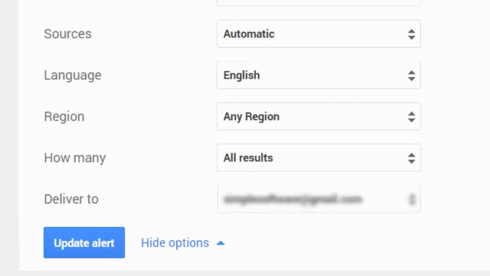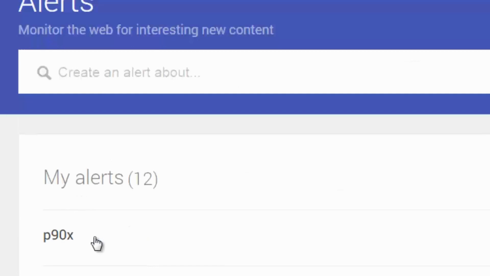So just keep in mind that as you set up many alerts, you're going to be alerted many times per day or per week. Having that in mind, you might want to set up an email address that you check specifically for managing your social media. And then, of course, when you're ready, just simply click on Update Alert, and you're good to go.